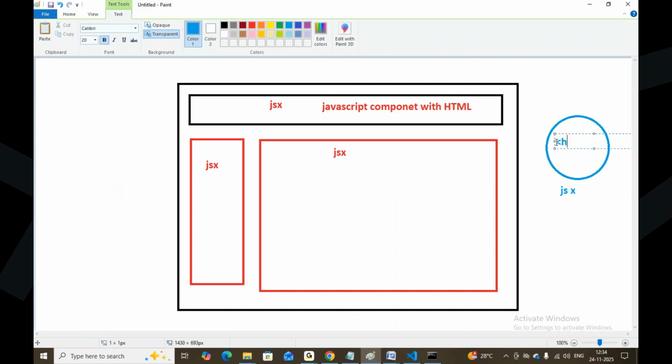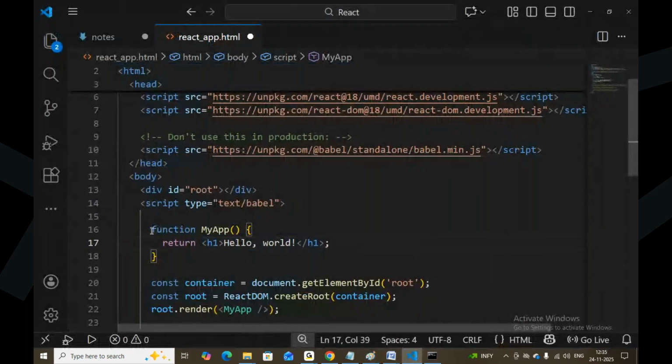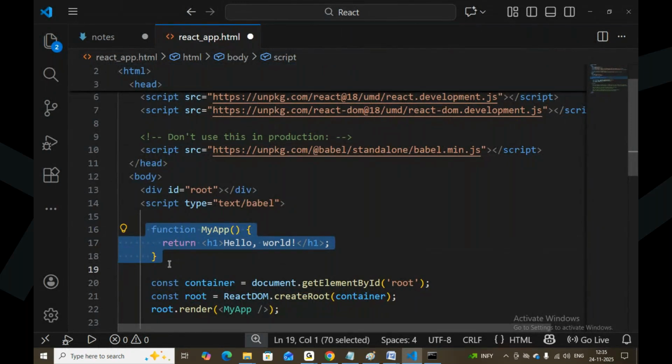Inside this JavaScript component, whatever you want, you can place, guys. You can place H1, you can place a paragraph, you can place an image. But it is a JavaScript component. Can you see and observe here? A function got prepared, called app, but it is returning what? HTML only, right?